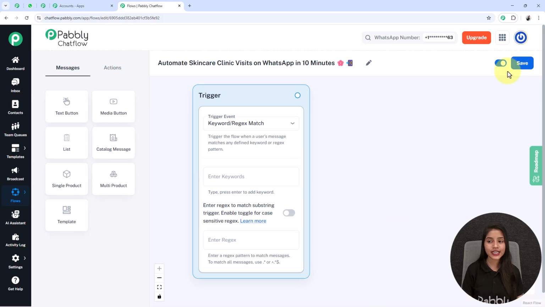Here on the right hand side you can see two options. The one is the active and inactive button. With the help of this button your flow will be active. If you don't enable this toggle, then your flow will become deactive and it will not reply to your user. And the other one is the save button. With the help of this button your flow will be updated.